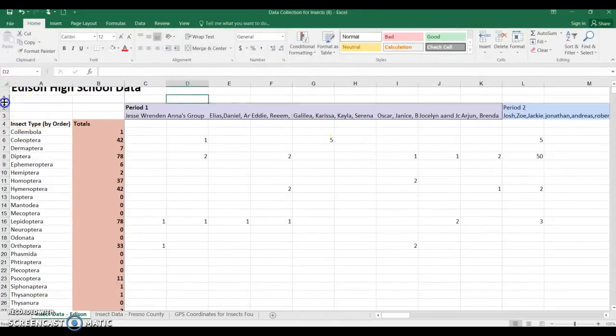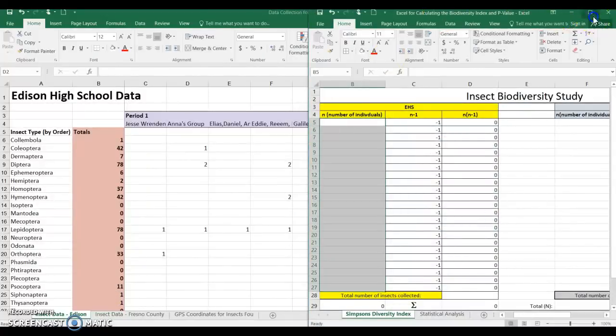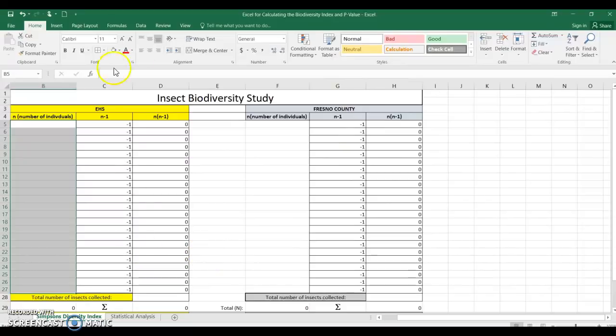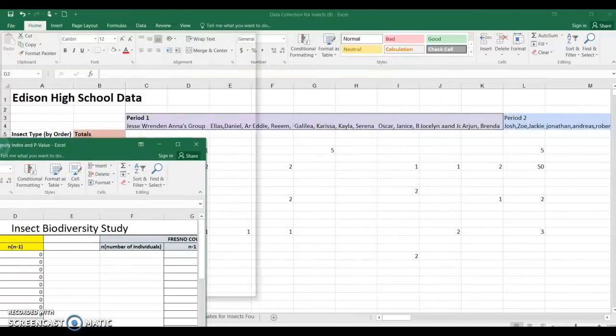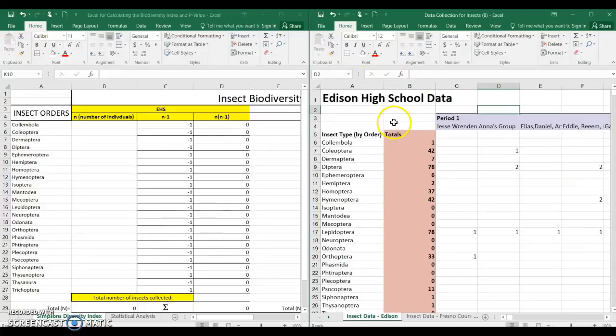Okay, the second thing that I need to download, it's on Google Classroom and it says Excel for calculating the biodiversity index and p-value. So this Excel document is how you are going to do all of your major calculations. I'm going to click on this tab, the Simpson's Diversity tab, and then I'm going to use split screen, which is going to be super helpful for you to use throughout this process. So I'm going to drag this to the left side. I'm going to click on this Excel that I just downloaded.